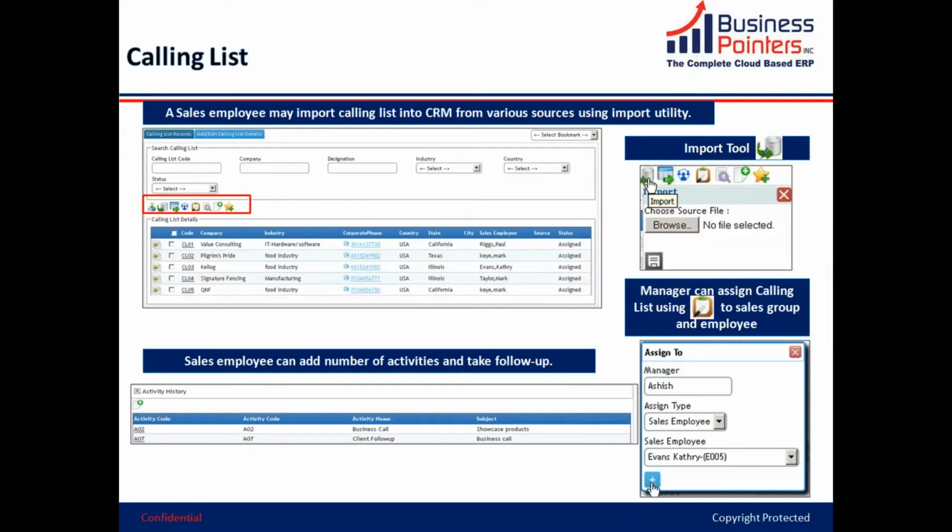A calling list is a list of all the calls, basically a list of all records that a particular sales employee needs to follow up with. A sales employee may import a calling list into the CRM from various sources using this import utility. The system has an import utility wherein you should be able to import all the calling lists through an Excel sheet and into the system. This is how you should be able to see all your calling list records in one place. For example, you can see the list view of all calling list records.